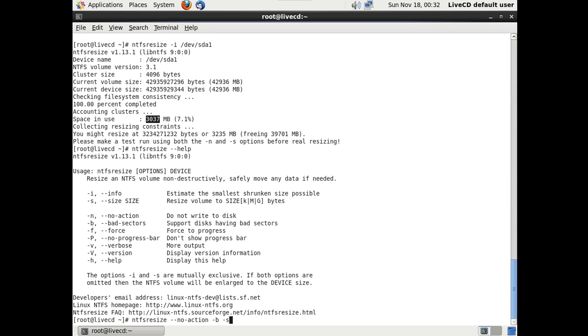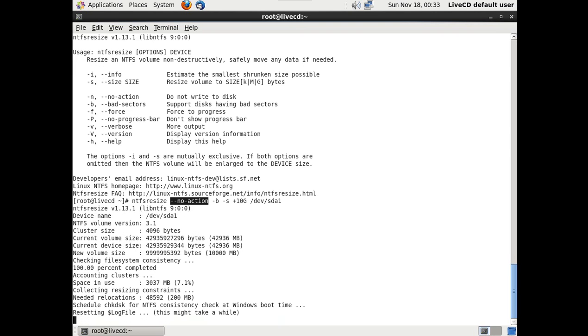--size. You can just do -s. Resize volume to, mine is my Windows partition, space in use is 3 gigs. I'll leave 7 gigs. 10 gigs. We could actually even do this. 10 gigs /dev/sda1. No action basically is going to make it do it, but not actually do it, just to make sure it'll work.